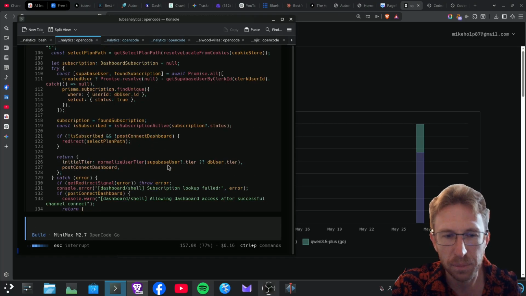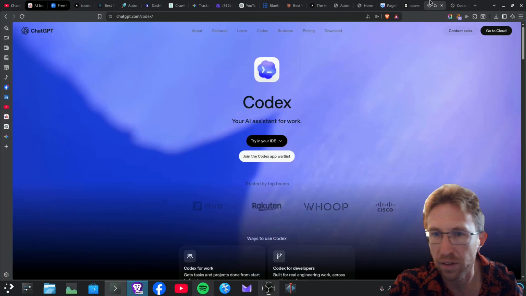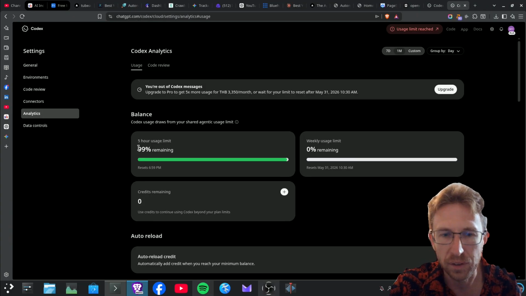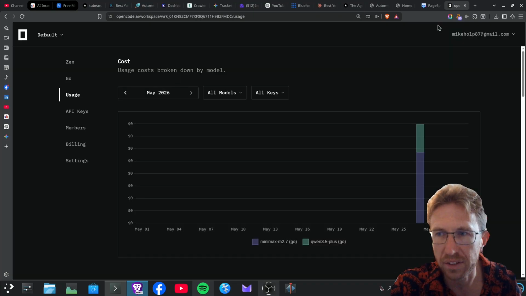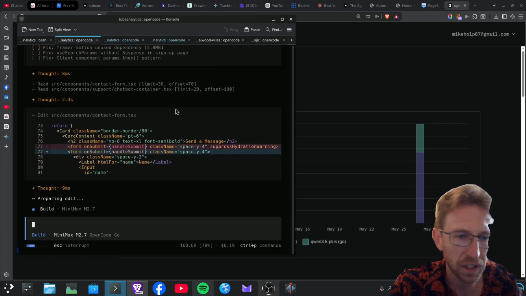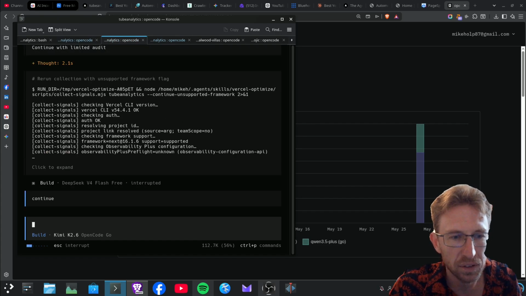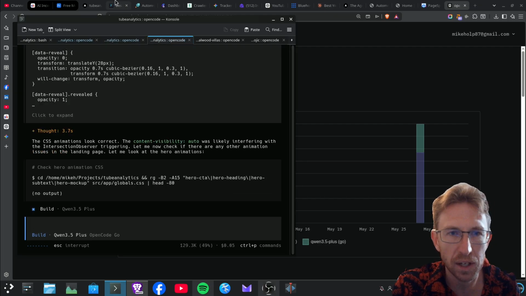And one of the reasons I'm using OpenCode right now is because I've run out of credits in Codex, which happens fairly regularly. I do a lot of coding, so you can see I've already maxed out my credits over here again, and then whenever I run out of credits in Codex, I just switch back over to OpenCode. And now we should just be able to continue fixing up these pages on my website.